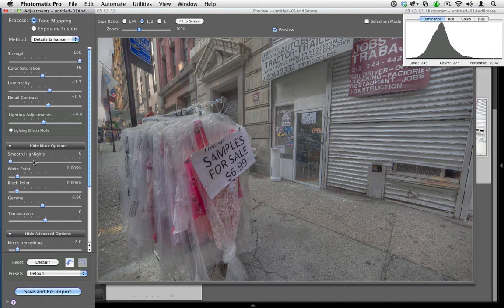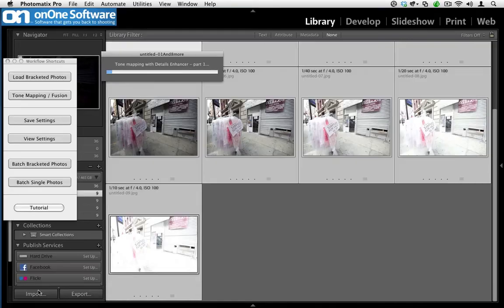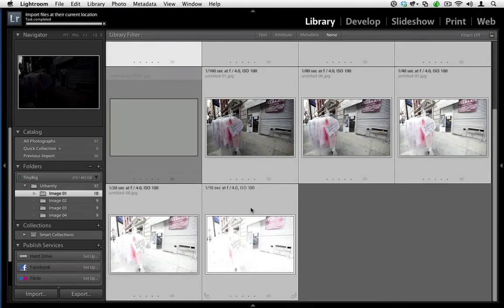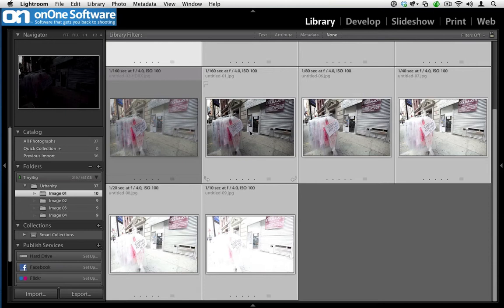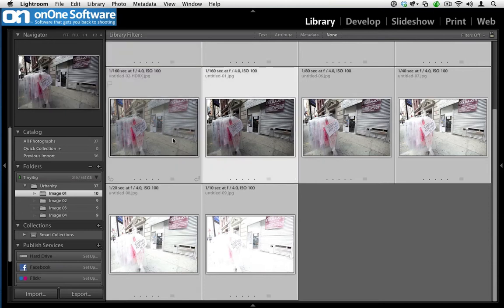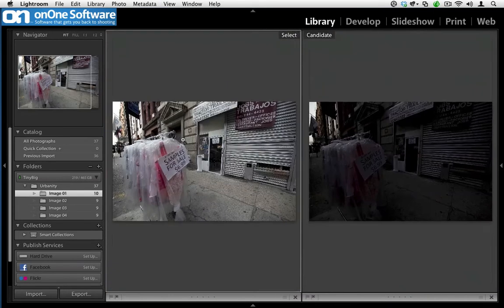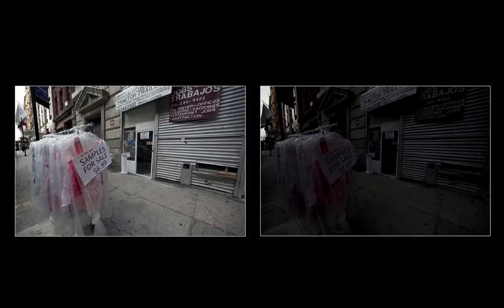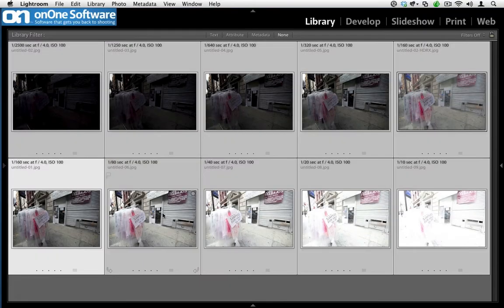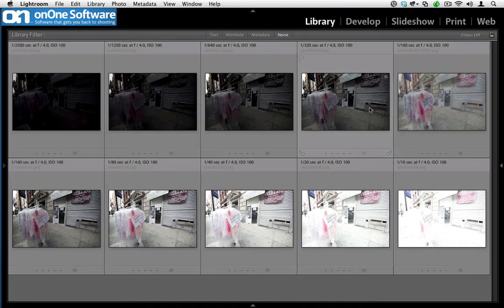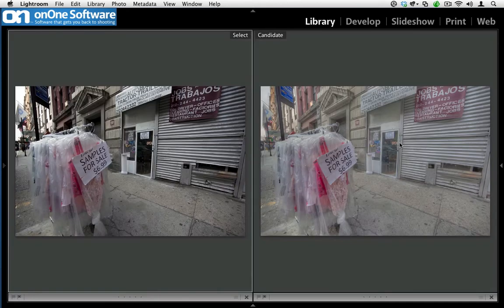So I'm going to make it a little bit brighter, and I'm just looking to get an overall even exposure. And when I'm done, I'll hit Save and Re-import, and that'll bring the image back to Photomatics. So let's compare these two images really quickly. Oh wait, I selected the wrong image. Sorry about that. Let's deselect this, this, and then that, and compare. Okay.